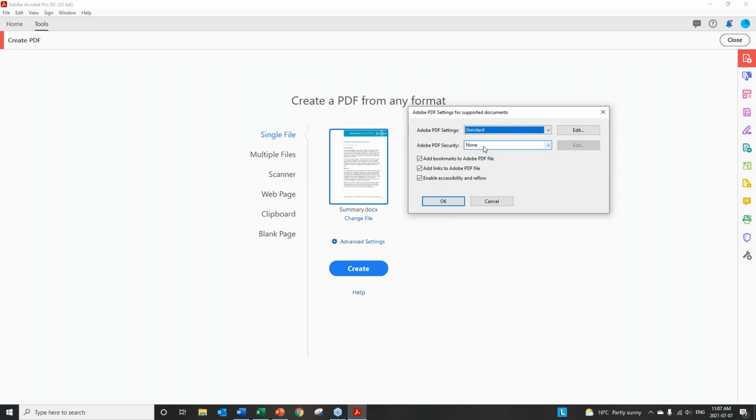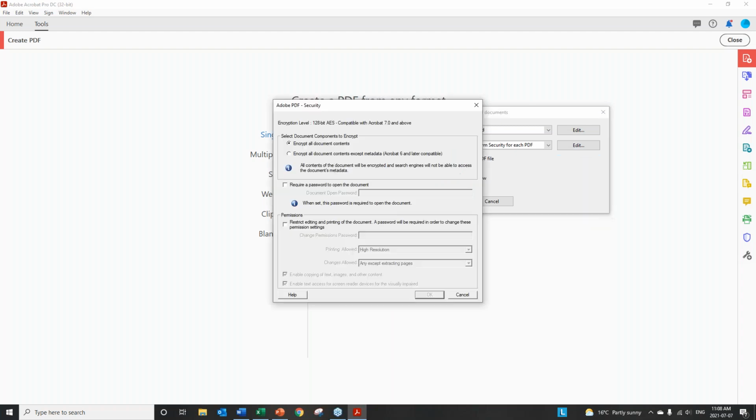And for security right now, it's set for none, but I'm actually going to click here and choose reconfirm security for each PDF, and then I'm going to click here on edit. What I can do with this is set up a password ahead of time. Now, I don't want a password to open the document, but I do want to restrict the editing. So I'm going to click here on restrict editing, and then it says the password is going to be required to change it. I'm just putting in a password here that's simple that I can remember. I'm just putting in the word password. I wouldn't recommend that. I'd recommend a more secure password than that, but I'm just putting that in so it's easy for me to remember.